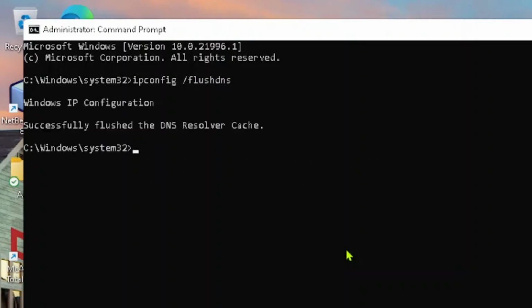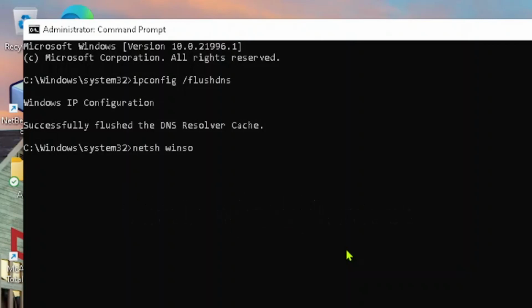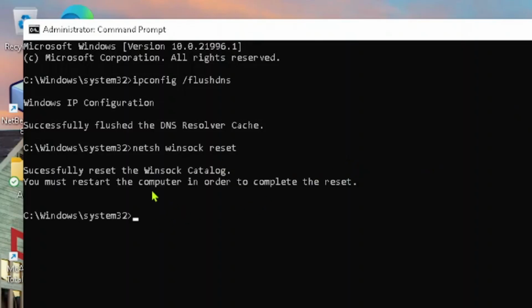So now we're going to put in netsh winsock reset. So now click enter. The computer is acting slow, but click on enter. So now it's going to reset. You will see that it successfully reset the Winsock catalog. So now it's telling you to restart your computer system.